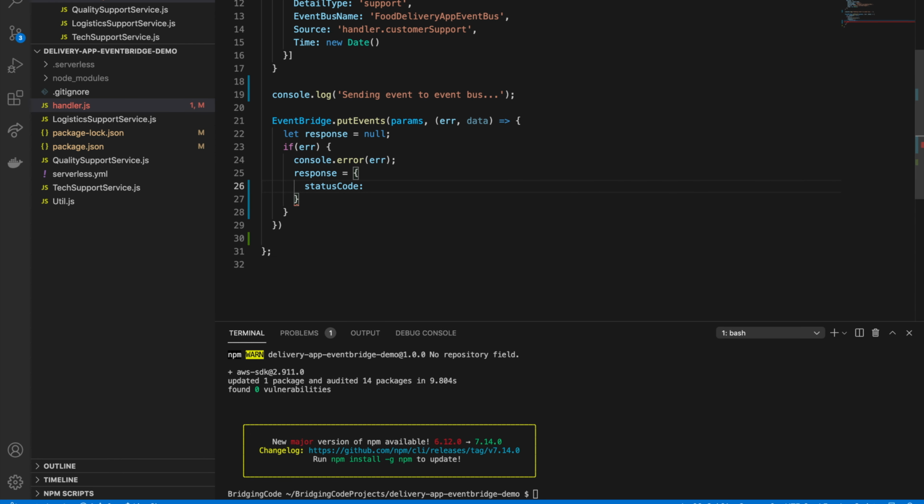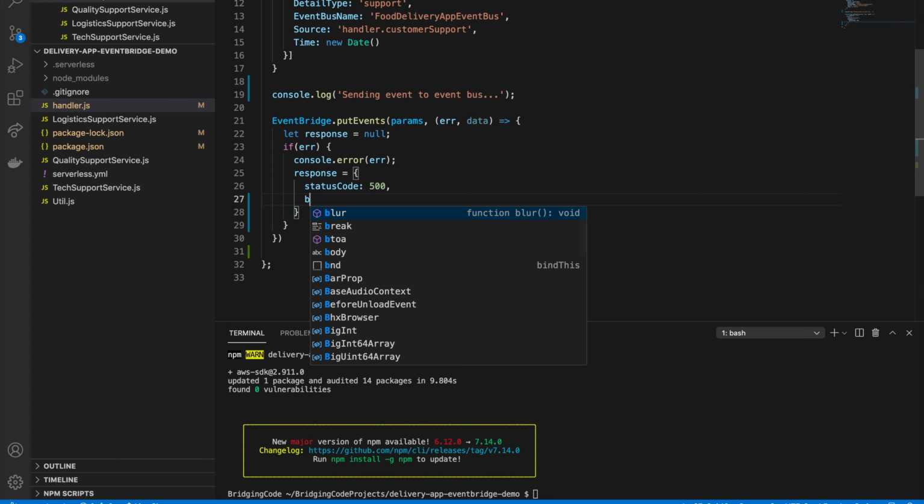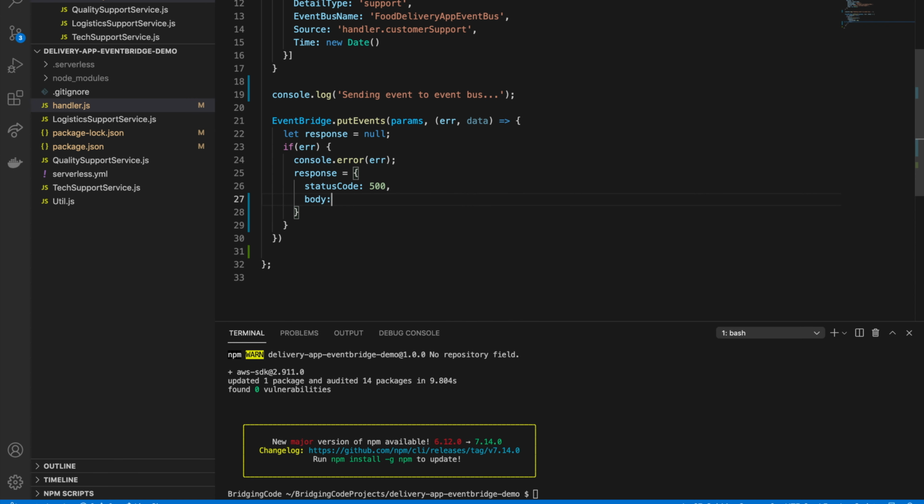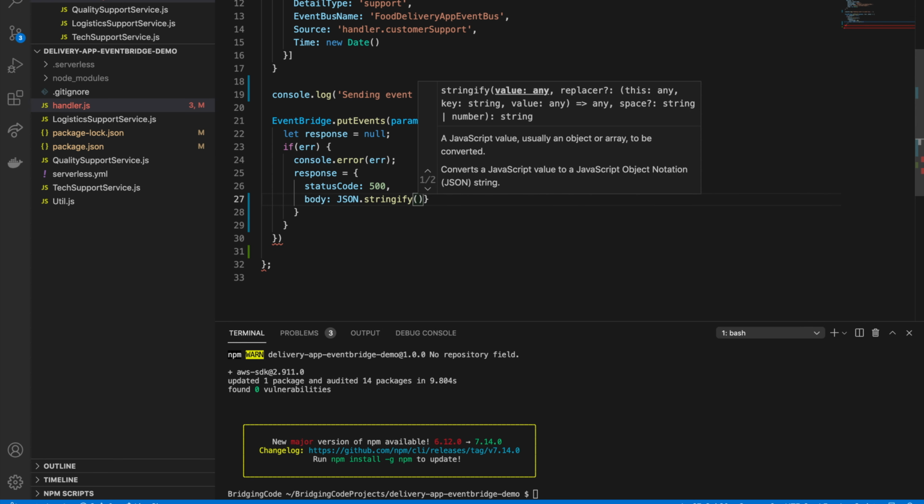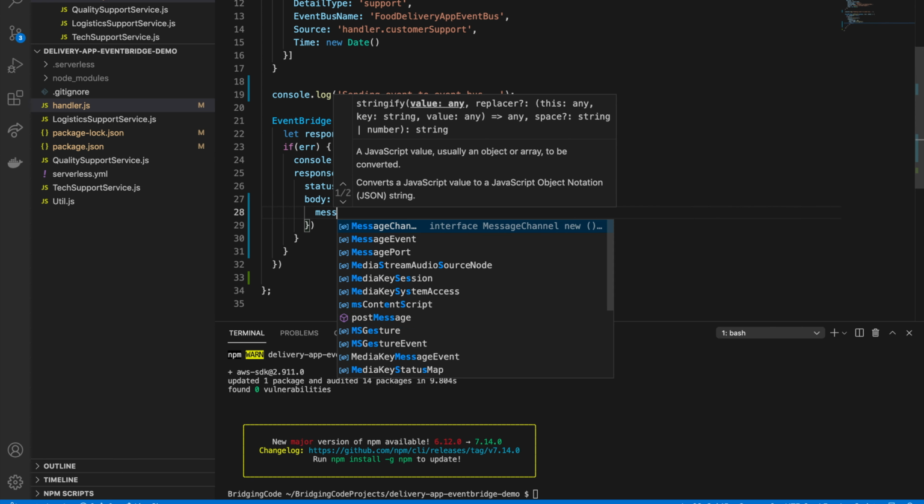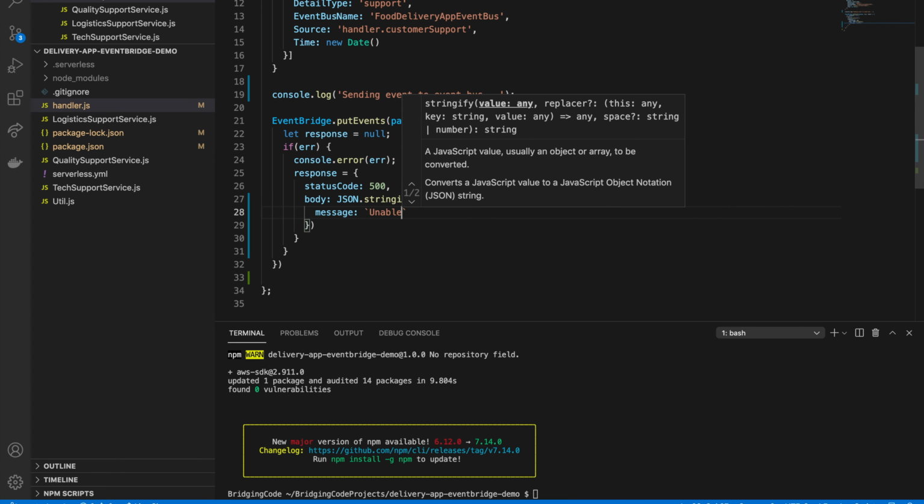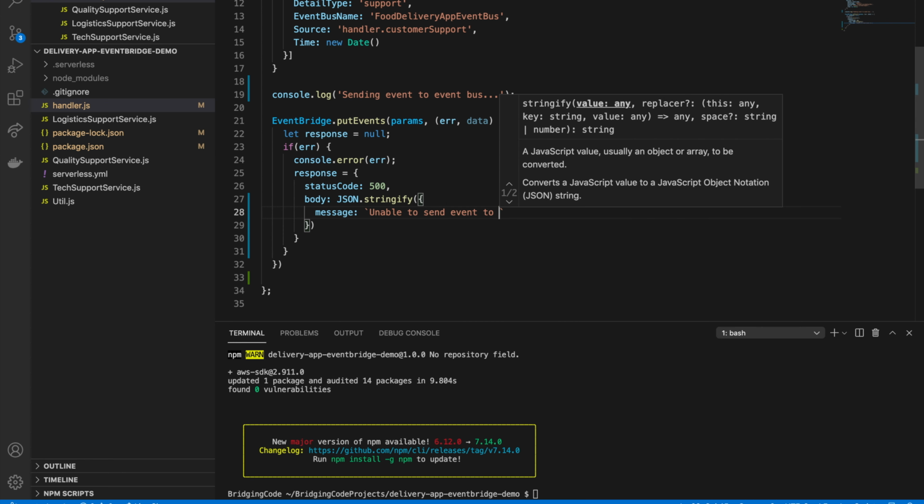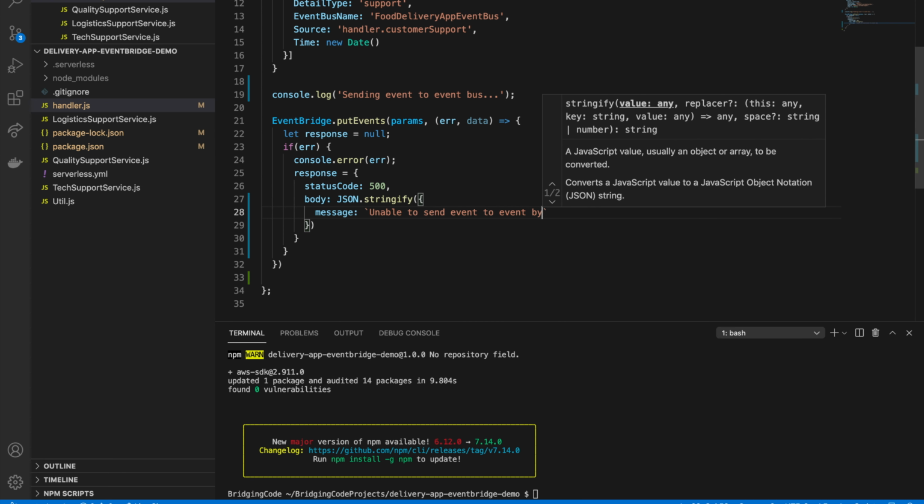Status code, let's set this to 500, and the body to just be an error message: send event to event bus failed.